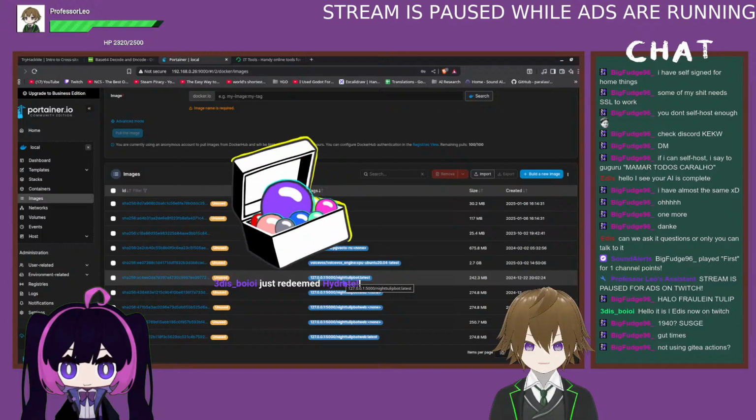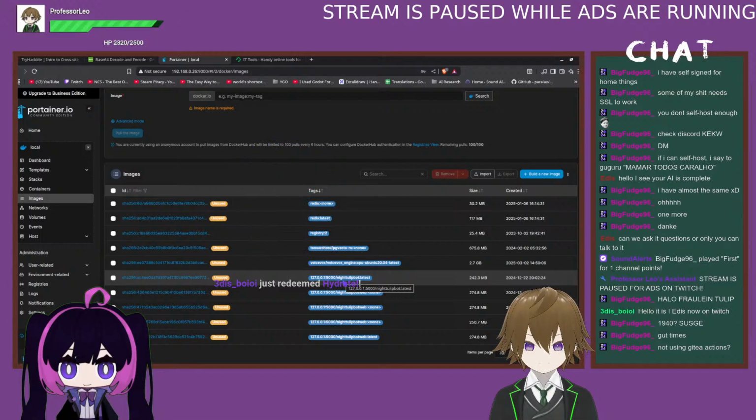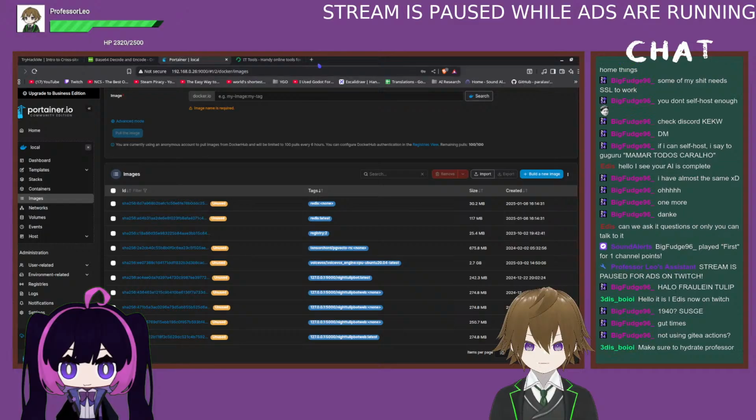Not using Git actions? Not at the moment, no. But yeah, that might be an option for the future. At the moment, Night Tulip's code base is on GitHub because, yeah, I kinda didn't make it work that well with Git. It might need to be configured as well.